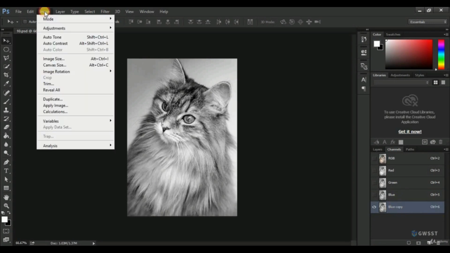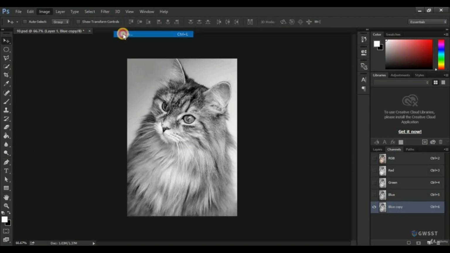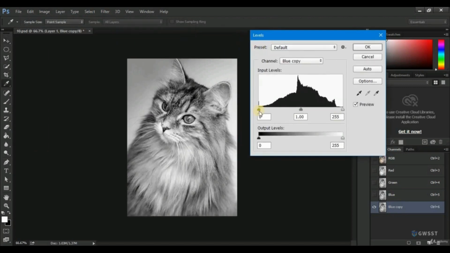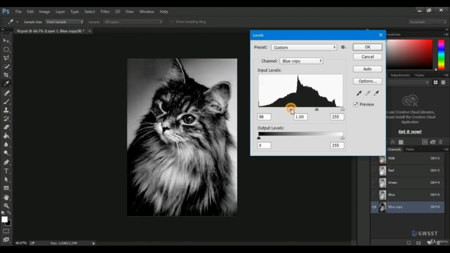Now I can go to Image, Adjustments, and then Levels. Inside this Levels, you can increase the darkness. If I increase the darkness, all you have to do is make sure that you are able to see the edges of the hairs. If you get the edges of the hairs, I think that would be much better. So if I select this one, let me just update this a little bit.